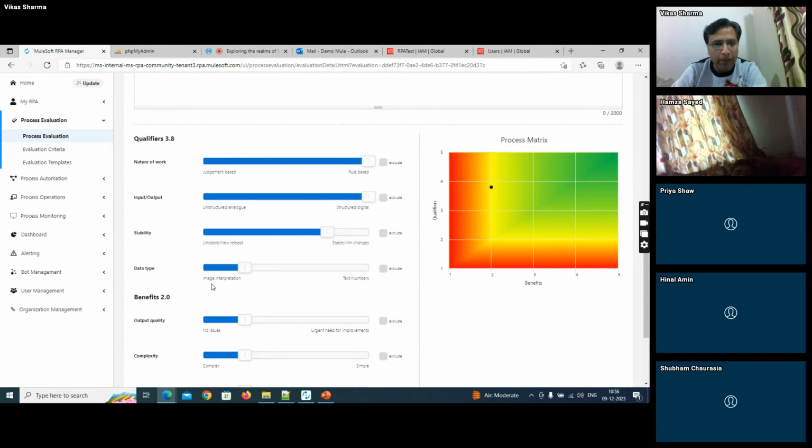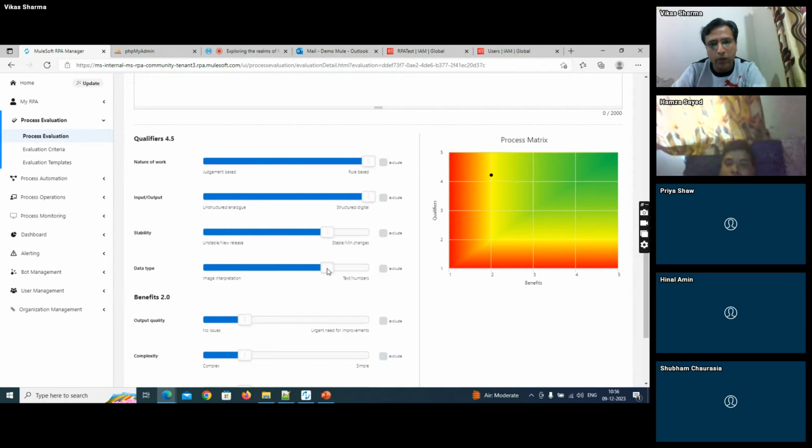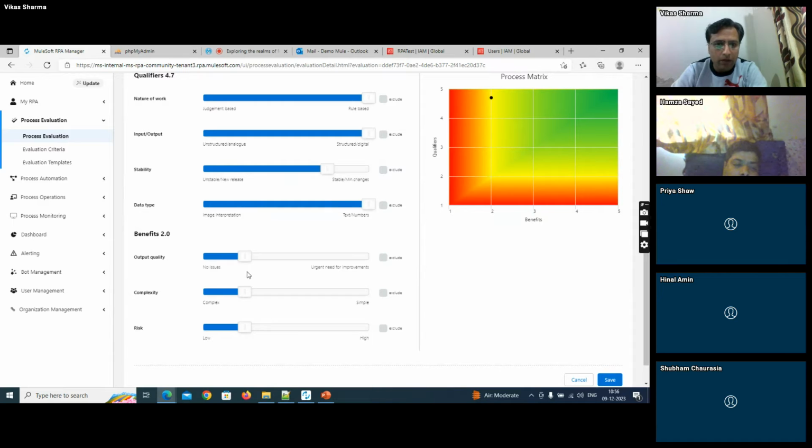What is the data type? Image interpretation, text or numbers. So he's reading the numbers from the attachments. So just bring it here. Okay. Benefits. Urgent need for improvement, no issues. So yep, we can keep it in the middle. Okay, it's not quite urgent, but it's a good-to-have thing. Complexity, I'll just put it at medium.